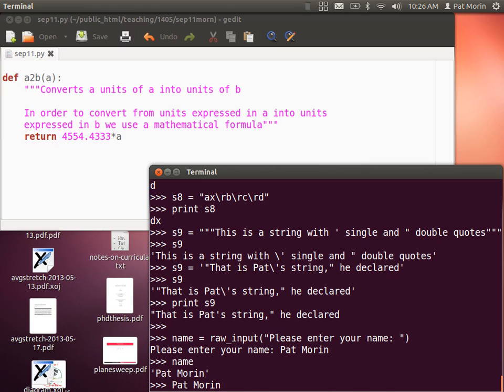And so I'll say, enter Pat Moran. And now what's name? It's the string Pat Moran. Okay. So this is something from the assignment. I think at least 1 or 2 questions ask you to write an application that asks the user for some information. We'll use raw input for that to get the user to enter a string.